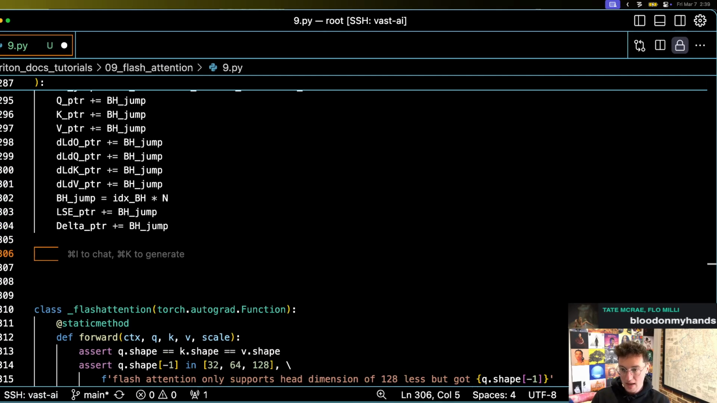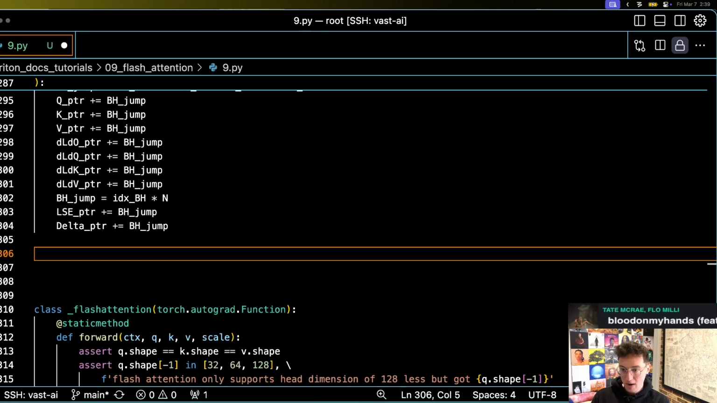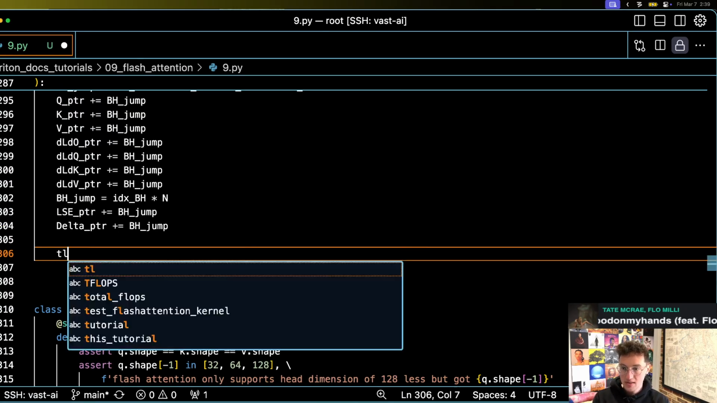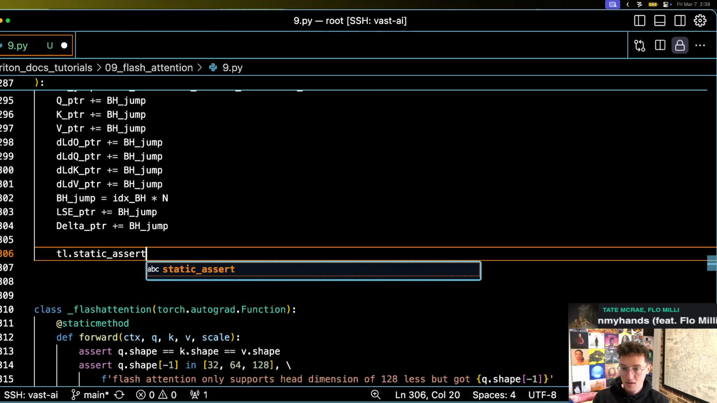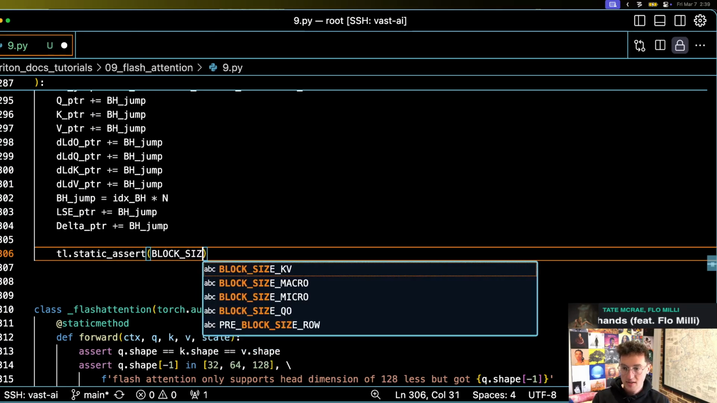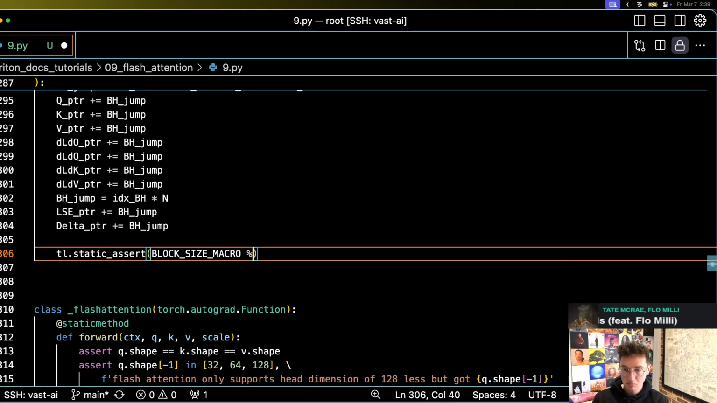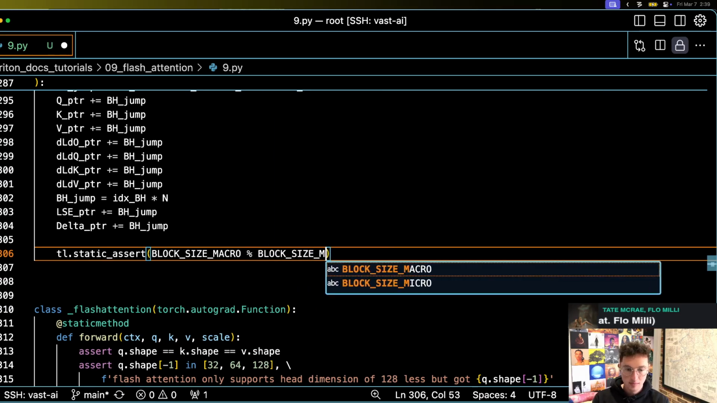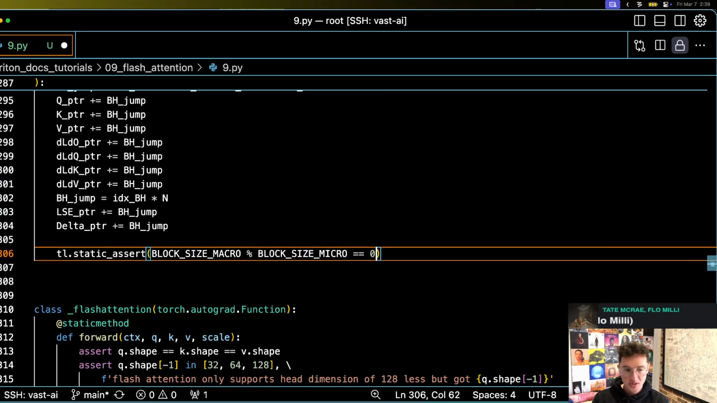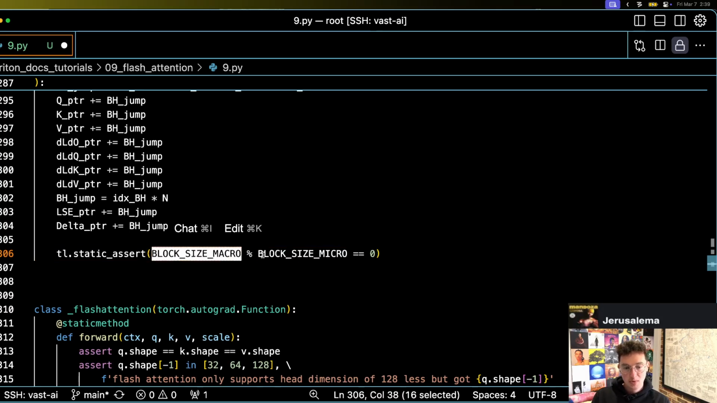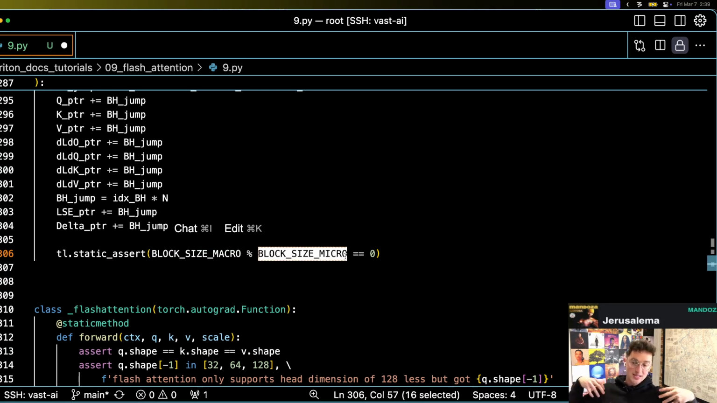All right, here is a place where we are actually going to use tl.static_assert. We're going to say block size macro modulo block size micro equals 0, aka block size macro must be a multiple of block size micro. You're going to see why this has to be the case later, but we are going to write the rest of our kernel under this assumption.